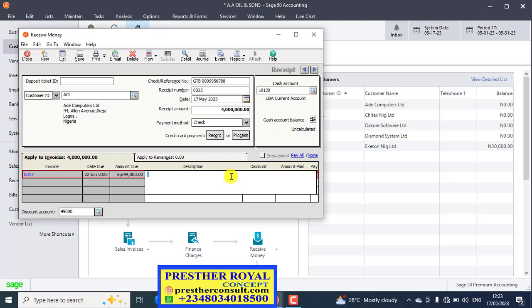So this check is for what purpose? Is it payment in respect of goods supplied? Yes. So say for goods supplied. You enter everything the way you will understand it. Okay, press the tab key. For goods supplied, you enter the figure here. If you are paying everything, as I said, you click on this pay.